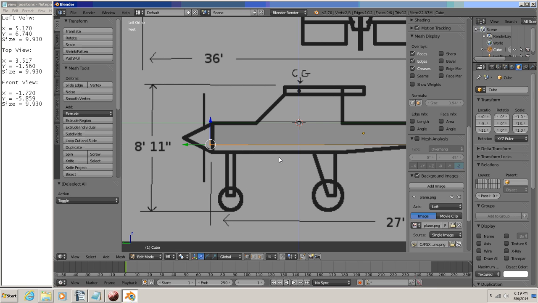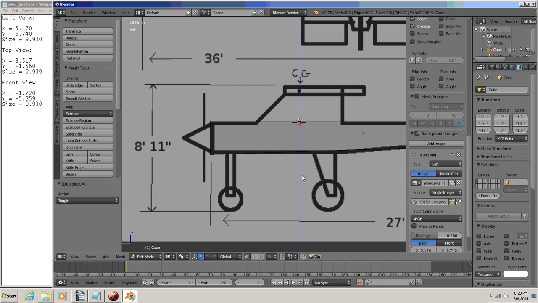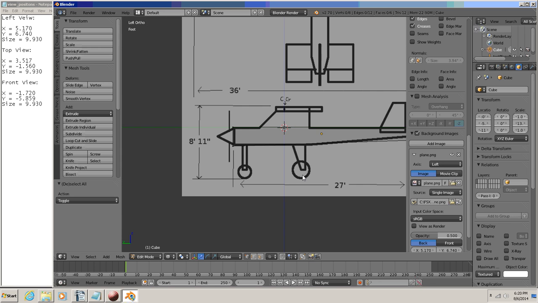Hit the G key for grab, the Z key to move in the Z-axis, and move your mouse down. And then left click once to enter that position, or hit the Enter key on your keyboard. We're going to hit the A key now to unselect those vertices. Use the scroll center wheel on your mouse to zoom out.